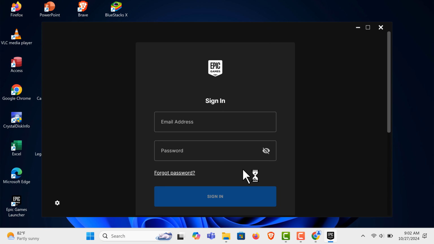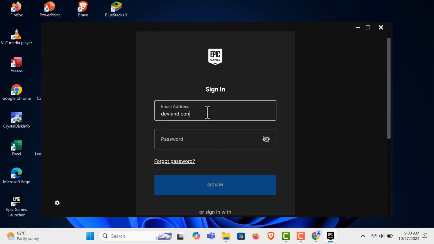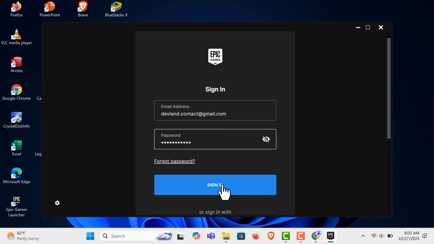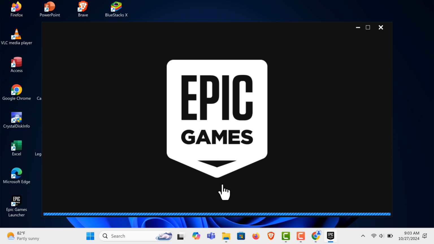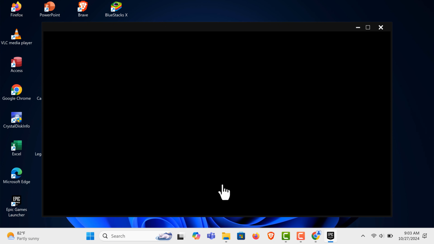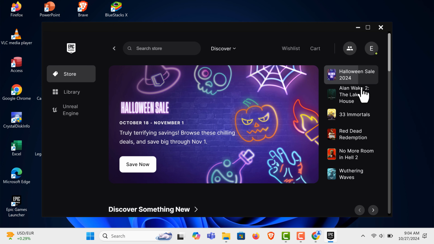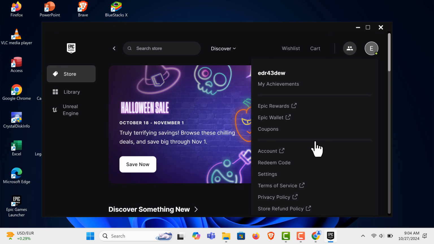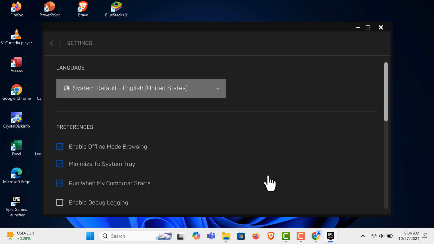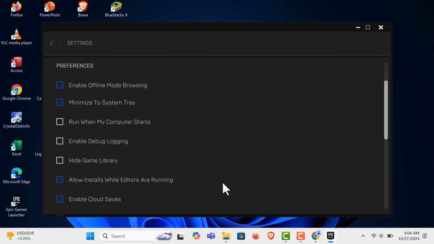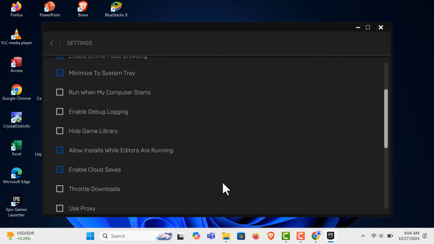At the welcome screen, log in with your account credentials, or create a new Epic Games account if you don't have one yet. Once you're logged in, the launcher will open. Click on your profile icon at the top right, then select Settings. I prefer to disable Run when my computer starts, since I don't use the Epic Games Launcher often and don't want it running in the background.